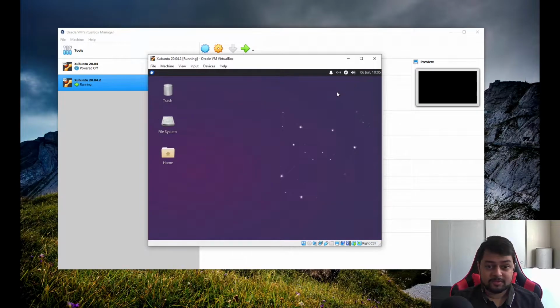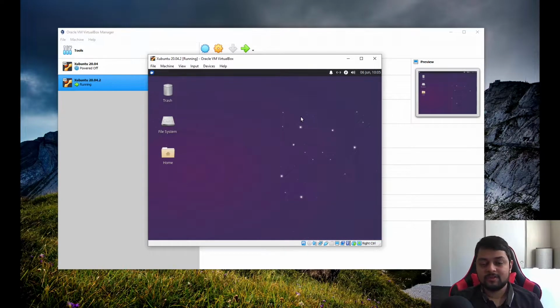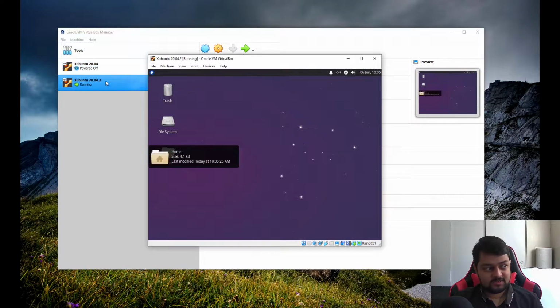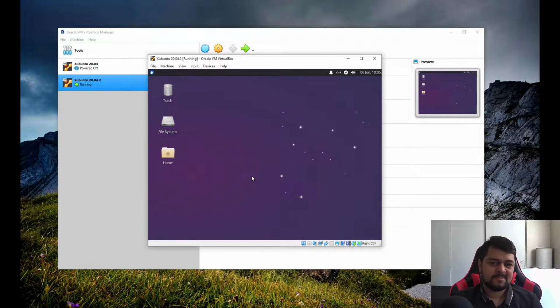Now, if for any reason your system did not boot after restart, what you need to do is click the close button, power off the machine, and restart the system from here. All right. That may happen in some cases and hasn't happened to me, but I know people who face that issue. Now, I'll give you the awesome thing that you can do now.